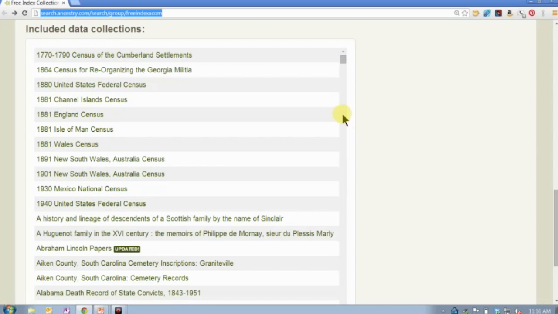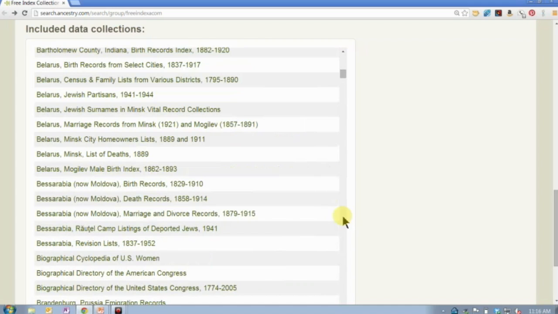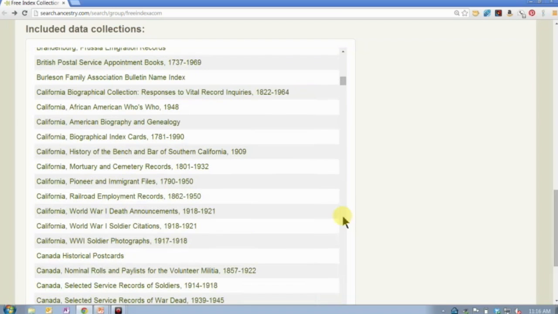Now, as I scroll through this list, something might catch your attention, but I encourage you to go spend some time with it. You're going to see they're alphabetical. You might notice that some of them are very state-specific. For example, we have some state census records. We have a lot of convict records. You're going to notice a whole lot of Eastern European records, and we'll talk about those in just a minute.